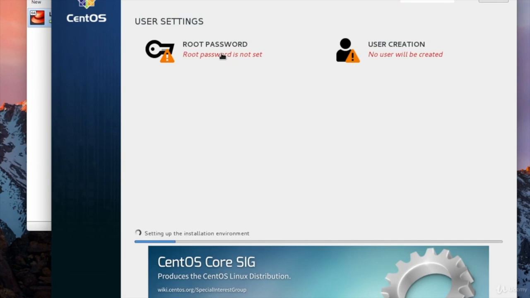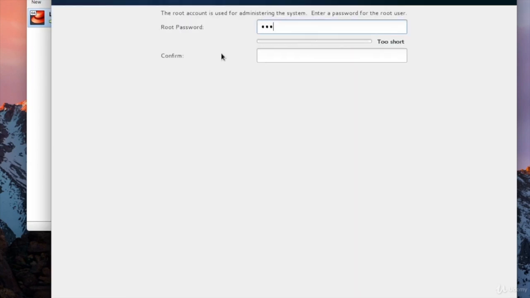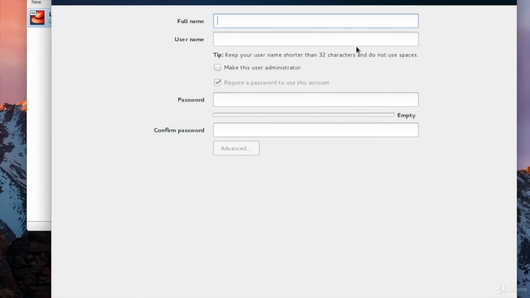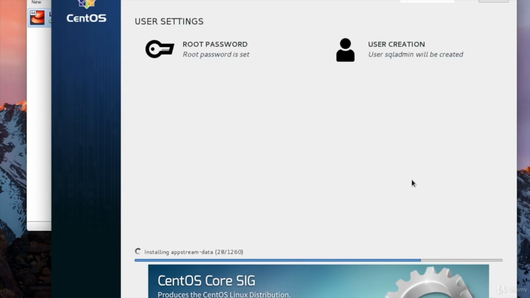Here we'll set the password for root. If you don't choose a strong password, it will show weak, so we will have to click on done twice to make sure that these settings are accepted. Next we'll create a user. The user will be SQL admin. Then we'll choose a password for this user. Again, if you do not use a standard password, it will show weak in the strength part, and you have to click on done twice to make this happen.